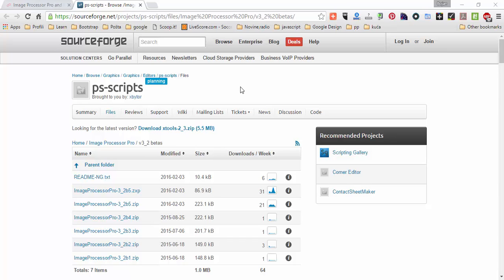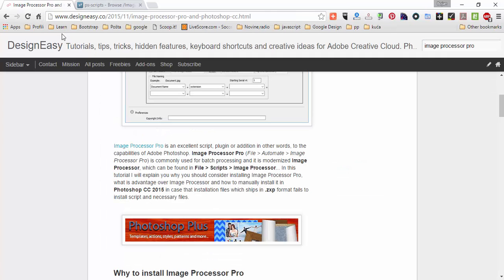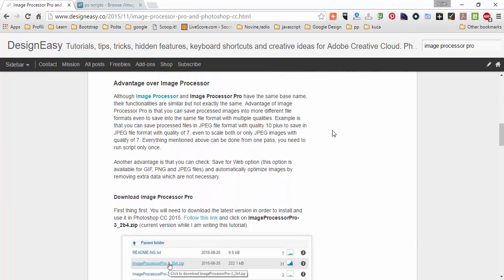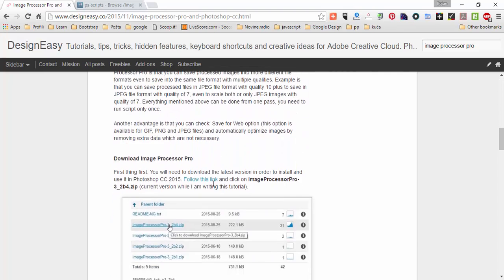You can download a script from the SourceForge site, and it's a ZXP package, which means it will be automatically installed using Adobe Extension Manager. If you fail to install it automatically using Adobe Extension Manager, then please visit my blog Design Easy and post Image Processor Pro and Photoshop CC 2015. You have here a download link.